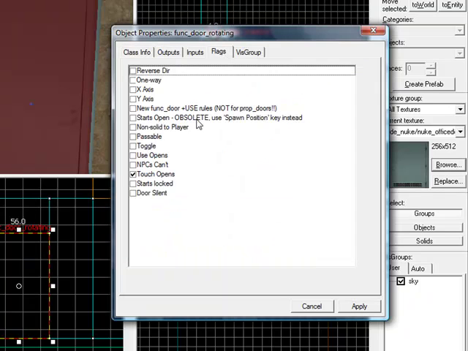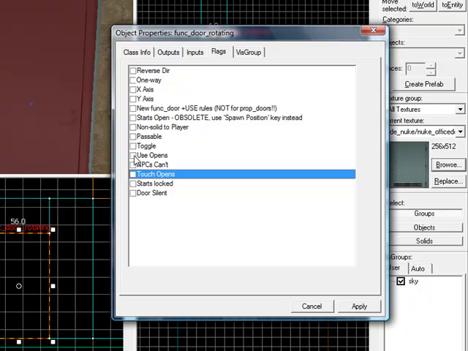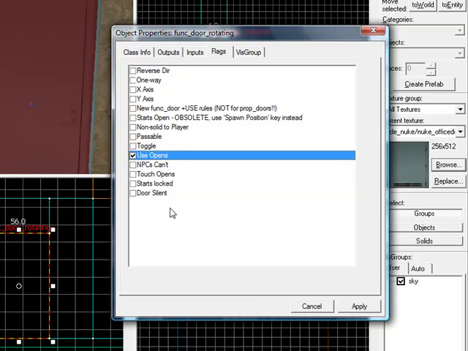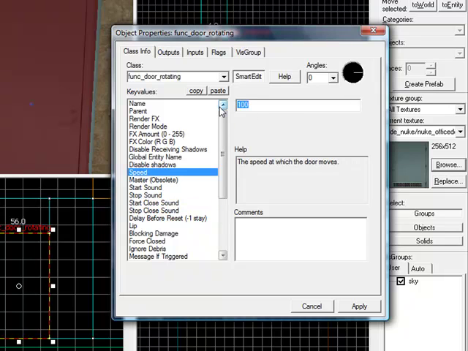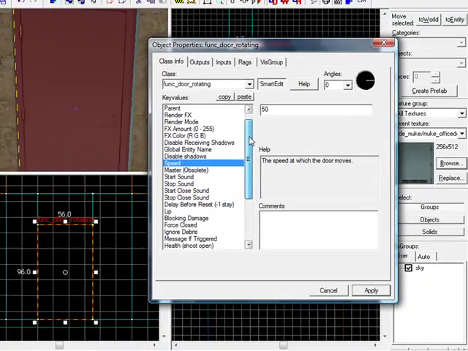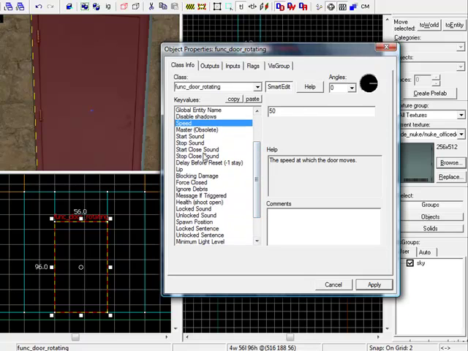Now go to flags, touch opens, no. I want it to open when we press the use button. There's other features there that you can use. Things like the speed, we'll edit that to 50, so it'll make the door open very slow for us. Higher number makes it fast, lower number makes it slow.